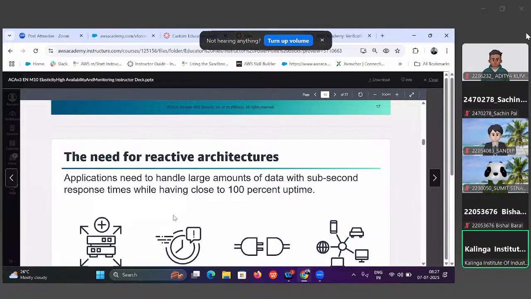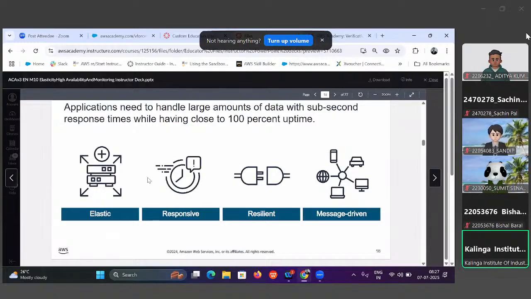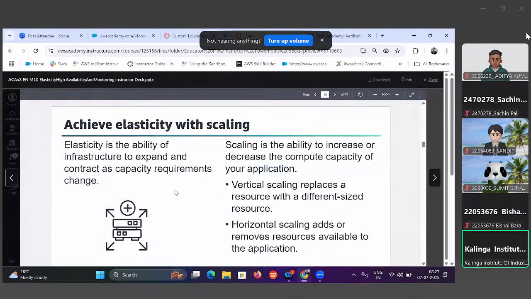The application needs to handle a large amount of data with sub-second response times while having close to 100% uptime. You have to focus on elasticity, responsiveness, resilience, and massive resilience. So here, let's see how to achieve elasticity with scaling.